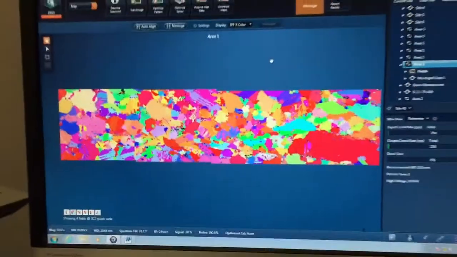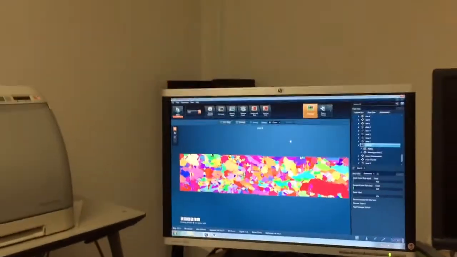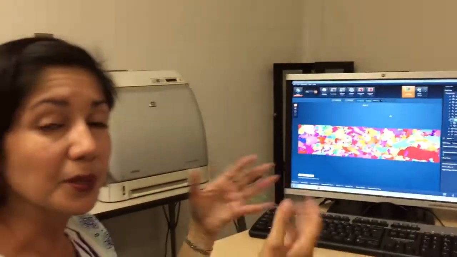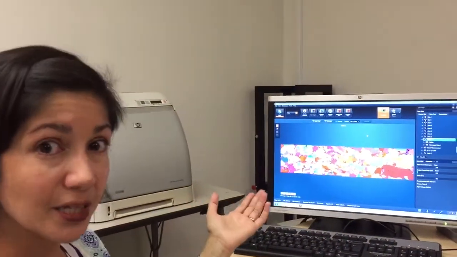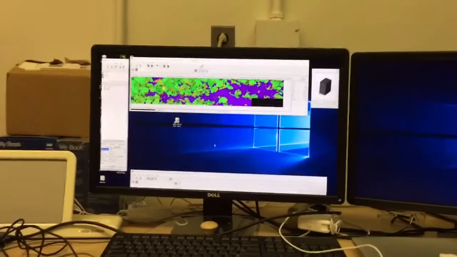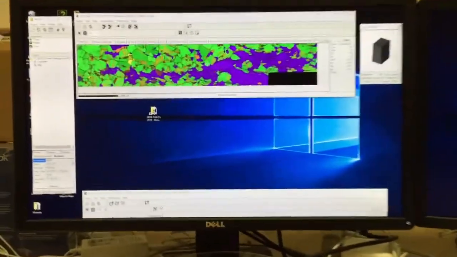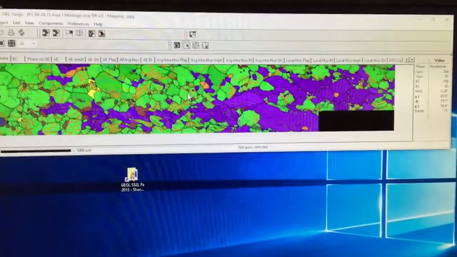Now this is all raw data, and what we have to do is take the raw data and process it into something that's more usable. So we're going to switch over to the processing PC in the other corner of the lab, and I'm going to show you this same map but processed, and then we're going to manipulate some of that data. So here's the exact same map, but this is the processed version.